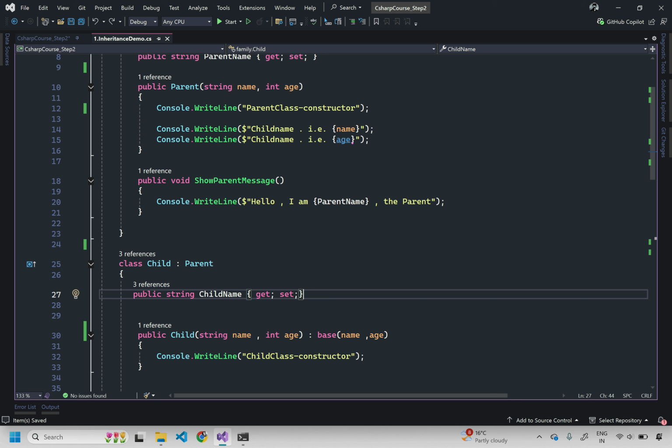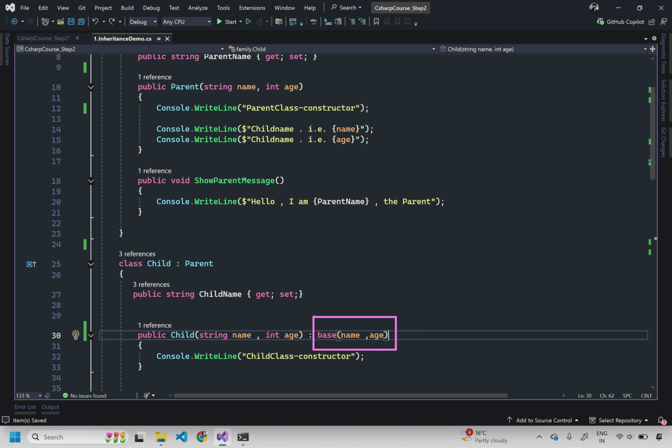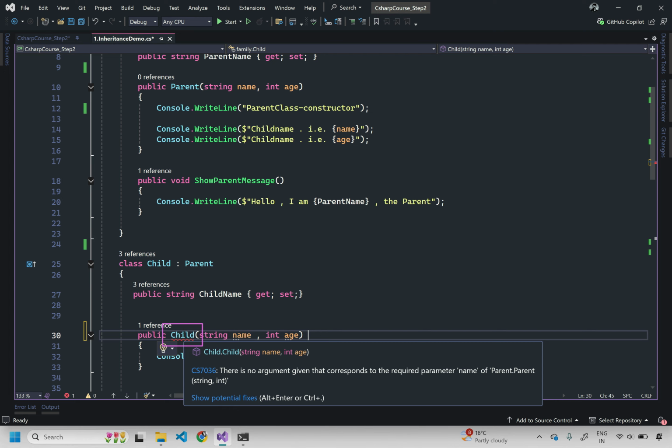In the last video, we saw how we pass data from the child class constructor to the parent class constructor. We are using the base keyword. Through the base keyword, we are passing the data. Now let's remove the base reference in the child constructor. Once I remove it, I get a compile time error: there is no argument given that corresponds to the required parameter name of parent.